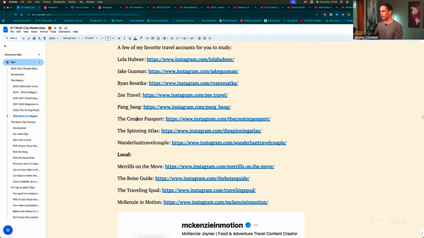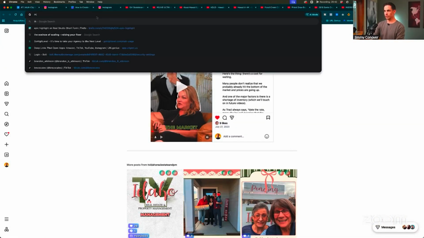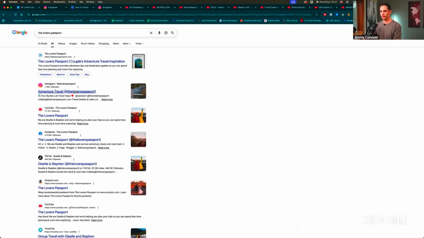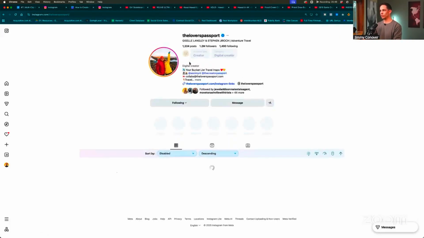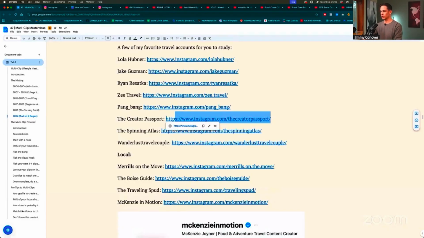The Creator's Passport, it was actually the Lover's Passport. Let me go back to that one. So the Lover's Passport are the ones that did the one where I did the POV, you and your wife say yes to moving to here, and now your life looks like this or something like that. They're the ones who did that, but for road tripping around Utah.